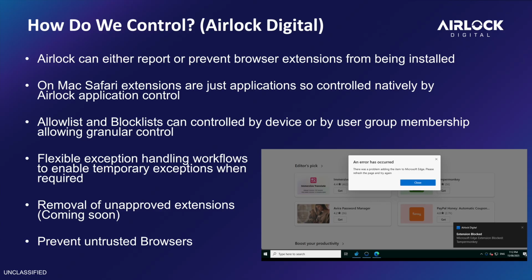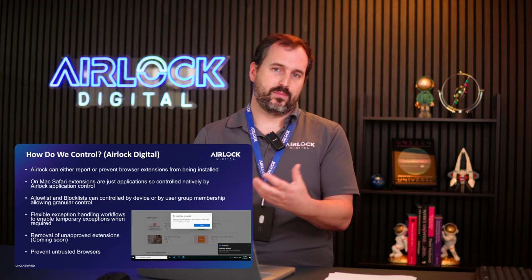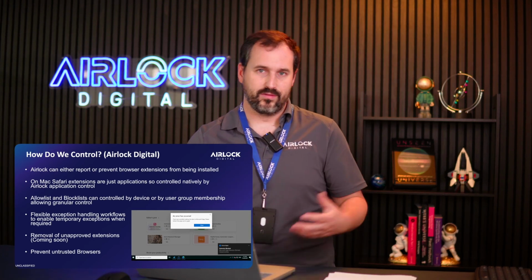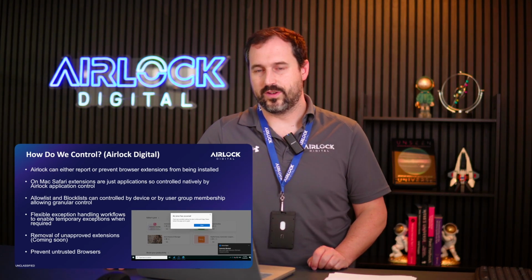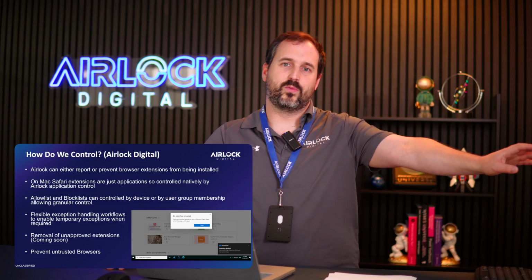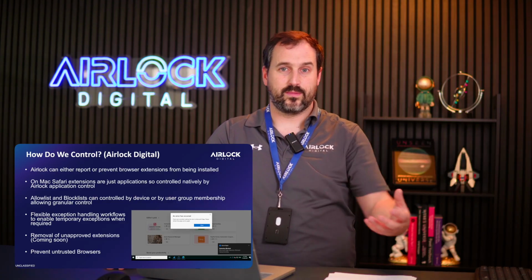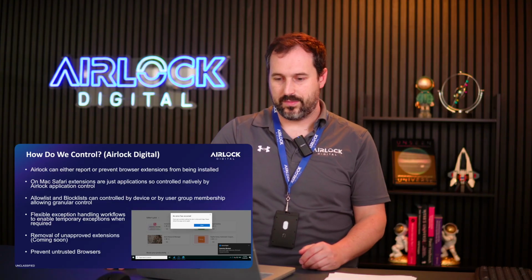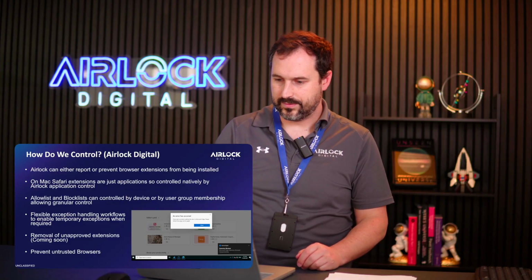But it's also worth mentioning that Airlock, because we're performing application control, allows you to control untrusted browsers. So many people will have, let's say, a corporate policy to use Edge, for example. But there may be some users with other browsers like Brave or Firefox inside the organization that obviously all your extension management work won't actually apply to. But using something like app control, you can actually prevent people from running untrusted browsers.